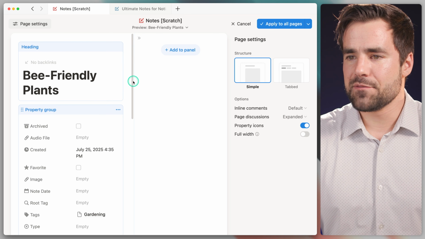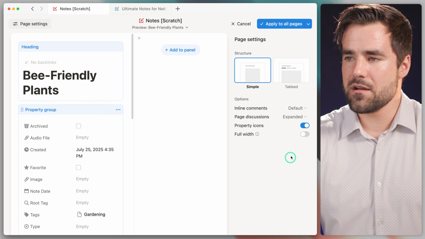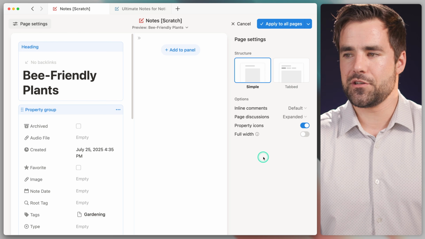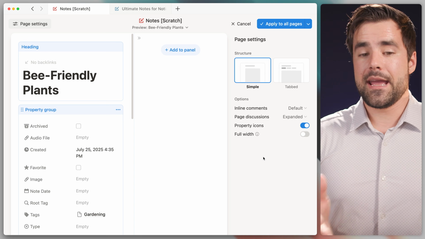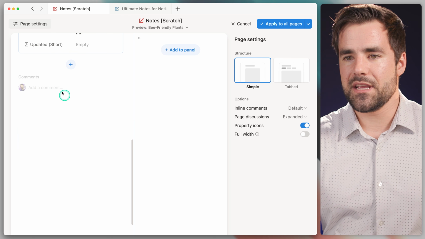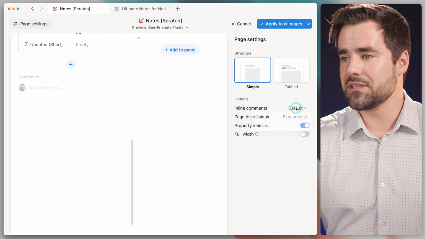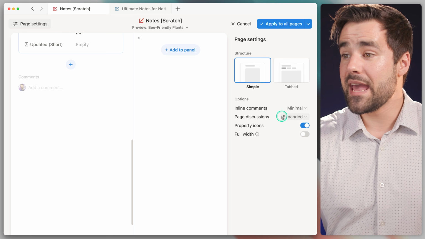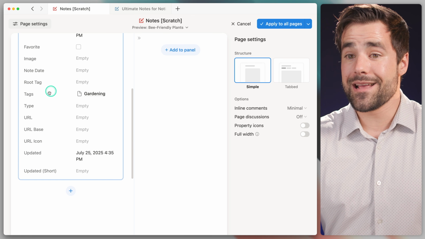First, let's go ahead and make sure we're clicked off of any of these sections because we've got these page settings right here that we want to make a few changes to. Because we are creating, at least I'm creating in this tutorial, an individual focused note-taking system, I actually don't want to see this comment section right here. So I'm going to change my inline comments setting to minimal, and I'm going to change my page discussions to off.